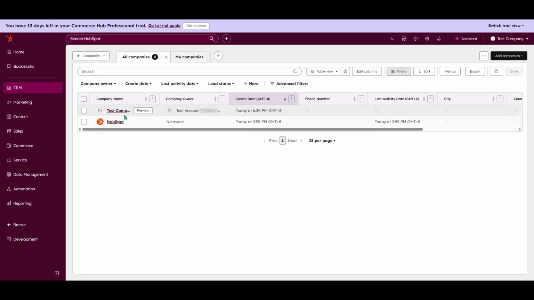Fill in the address details, including street, city, state or region, postal code, and country. Accurate location data supports territory management and helps your team understand the company's geographic context.